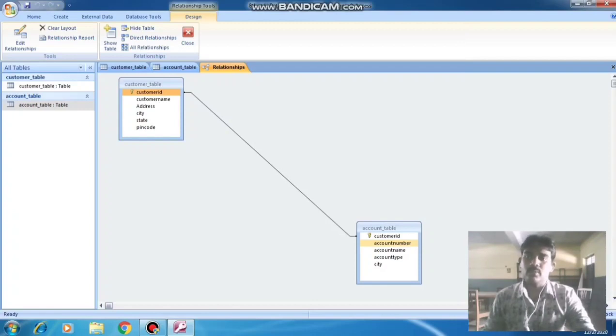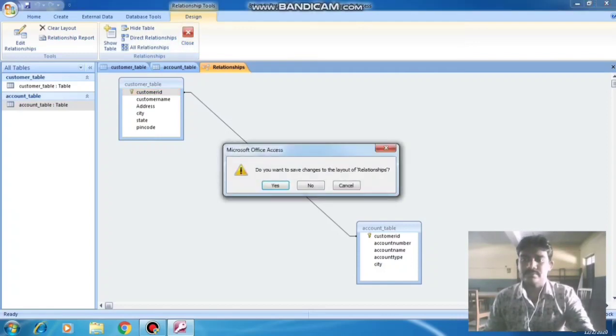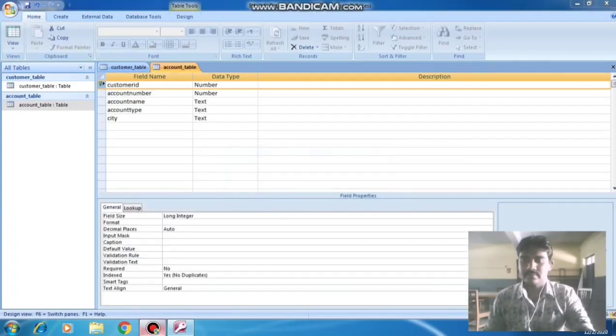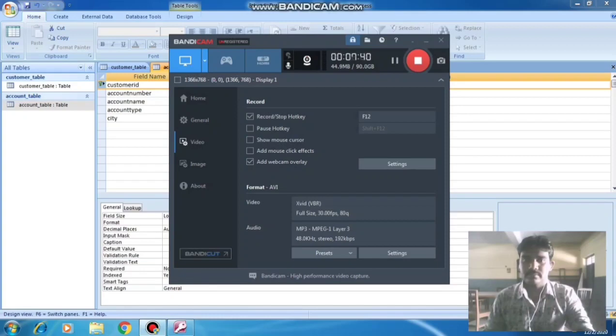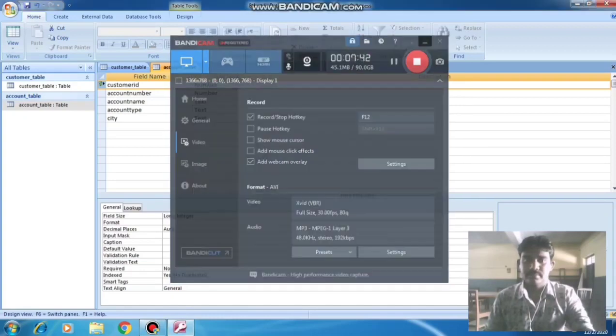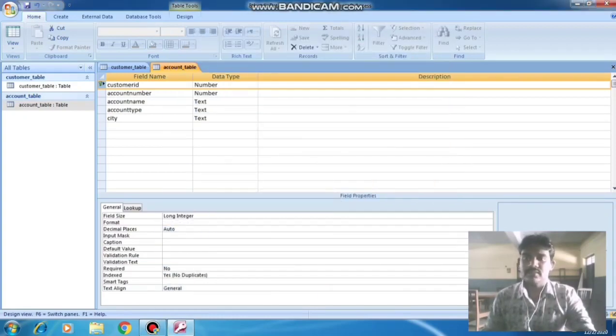We can give more relationships, with more tables in a relationship. Three tables, four tables, suppose, that is also possible. Next we have to discuss sorting and filtering.